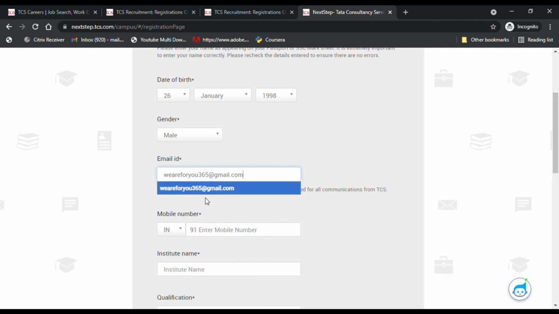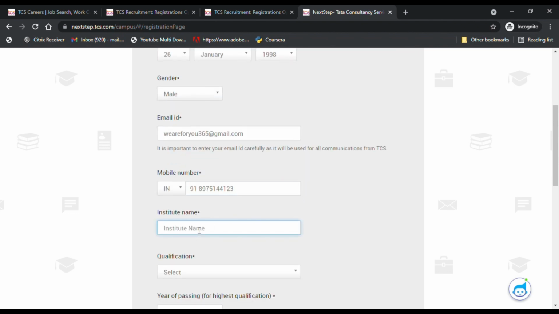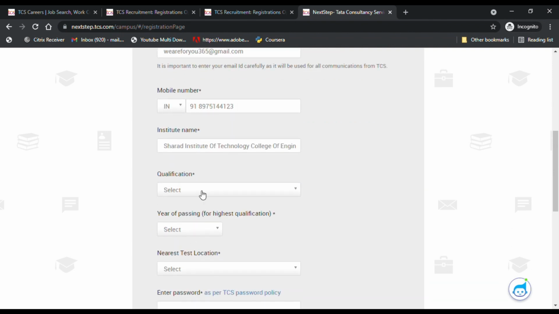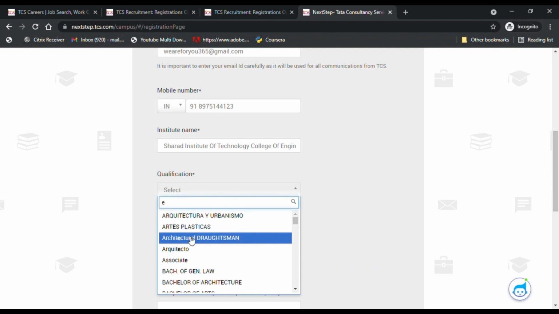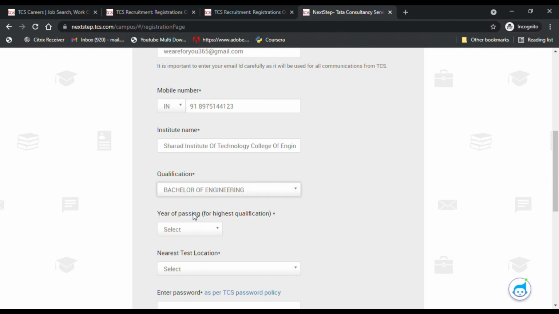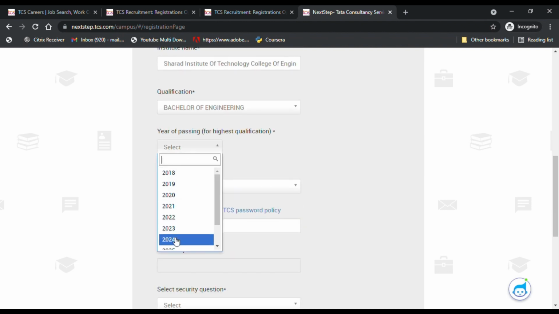Now qualification. This is a very important step, because if you select the wrong qualification, you are not going to get the option to apply for drive. Once you complete the entire process, you will get an option called Apply for Drive. I will repeat again, if you do not select your qualification properly, you will not get that option, so take care of this step. Here I will click on Bachelor of Engineering. If you are pursuing your Bachelor of Engineering, you have to select this option. Now the year of passing will be 2022.